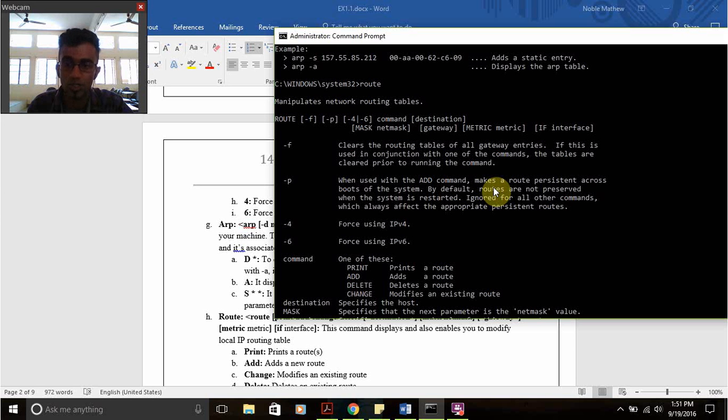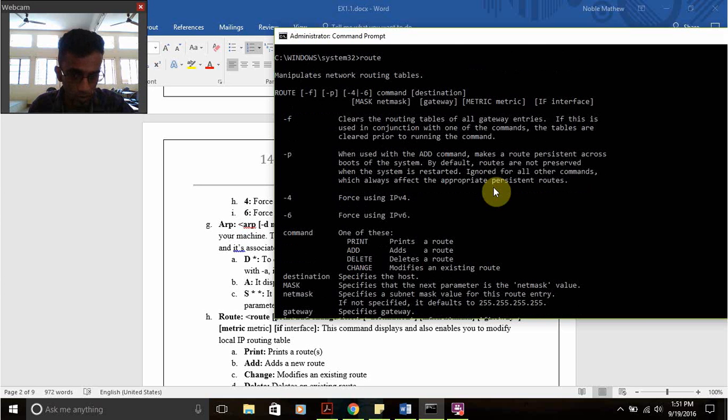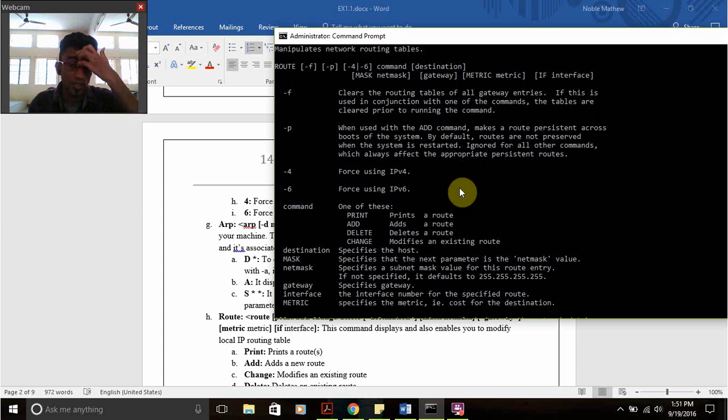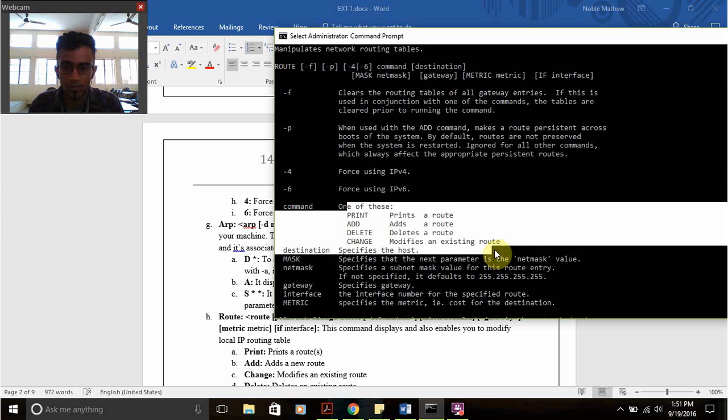It's to make it persistent. It's to save. It's to add manually and save it. -4 is for force using IPv4. -6 is for force using IPv6. And these are the main 4 commands.